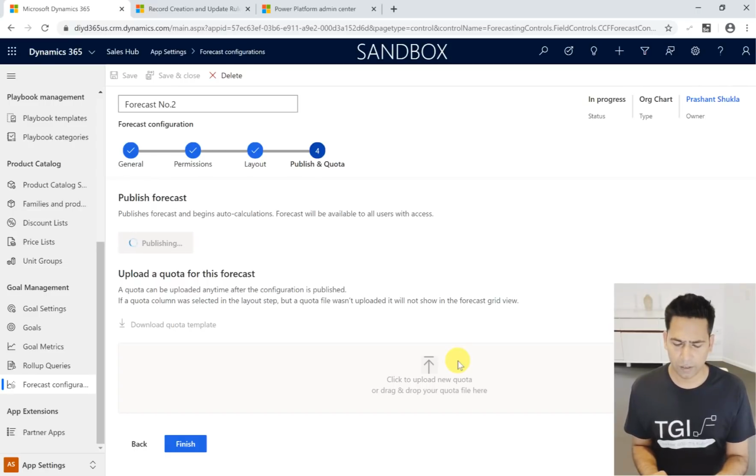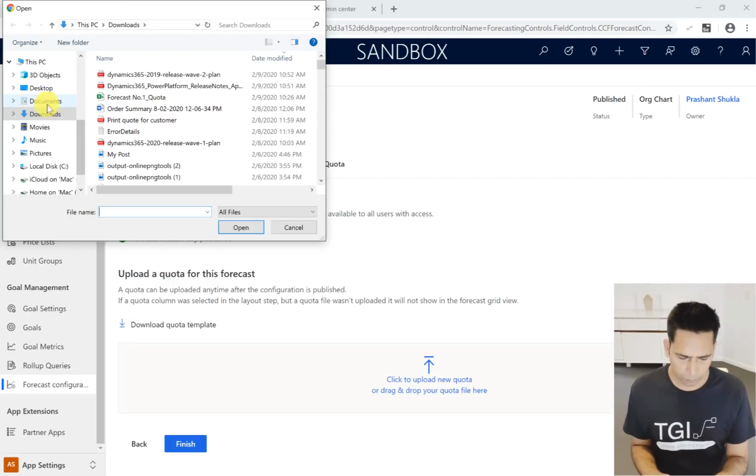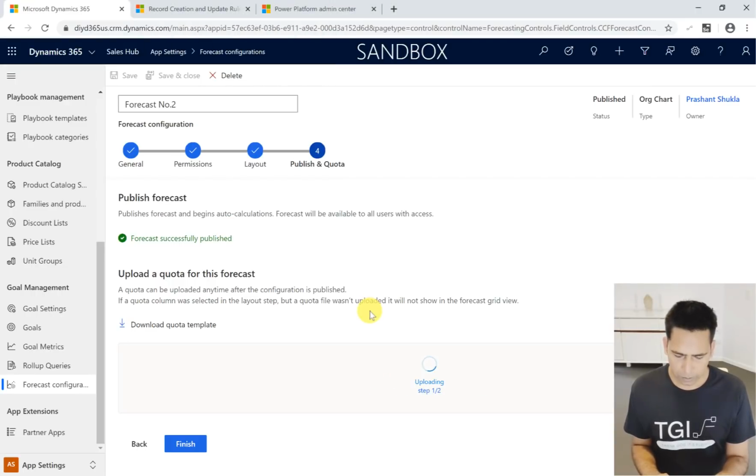It's like a data import template where you've got 3 columns. In the third column, what you need to do is enter the quota amount. So basically the target for this user. And if I click here, download, that's forecast number 1. And I'll say open.